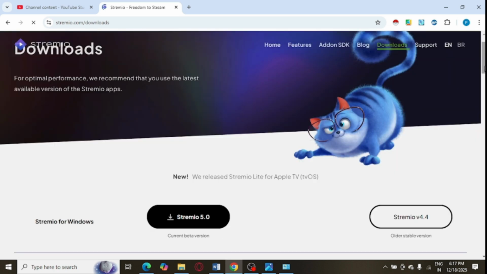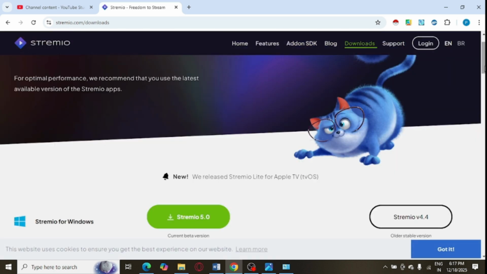And after downloading it, make sure to restart your PC and restart everything and see whether this resolves this issue or not.